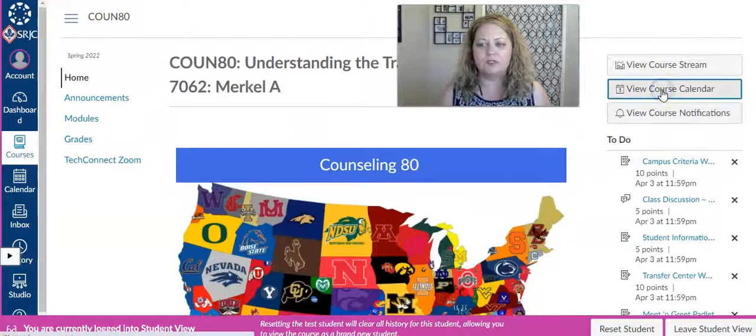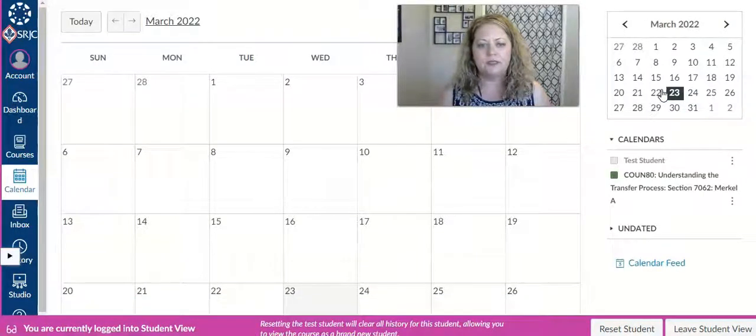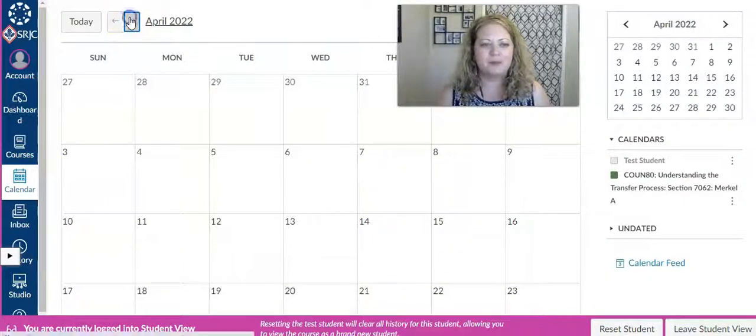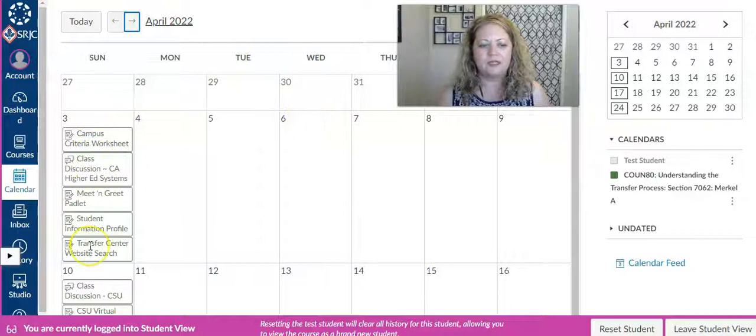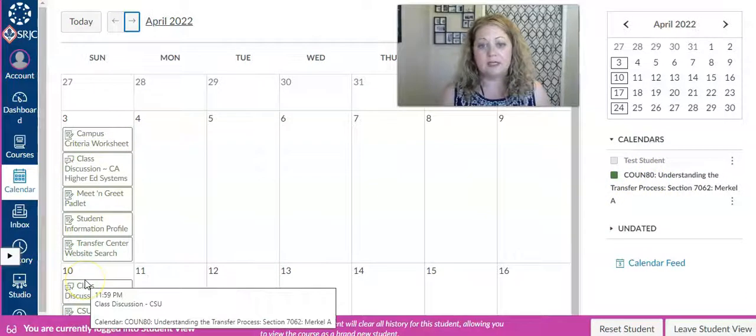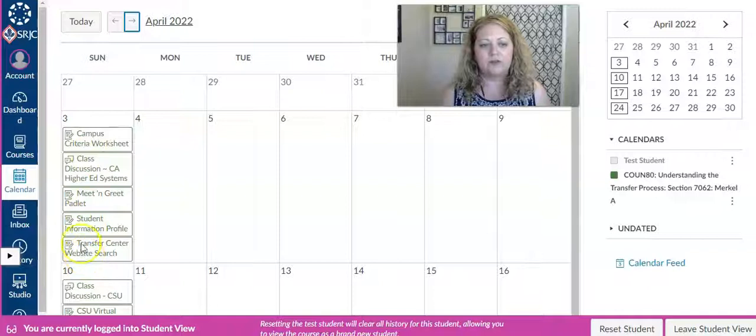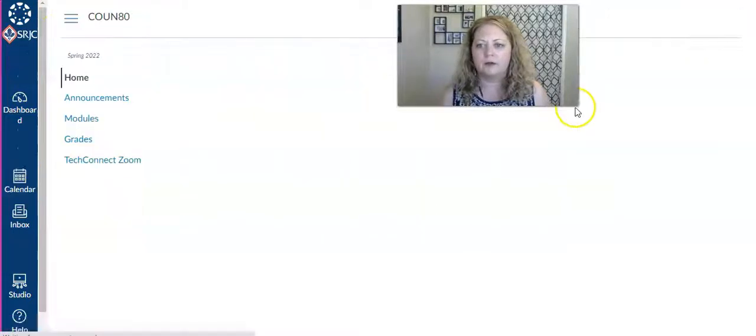So if you go to view course calendar, you can see, because assignments aren't due until April, if we go here, you can see when assignments are due. So you can color code each of your classes. So I have Counseling 80 as green, and so it's showing up here as green. If you had English 1A as red, it would show up as red. And so you can easily see those things for yourself, okay? Okay, so now I can never figure out how to get out of here. Just go back. Hopefully that works.